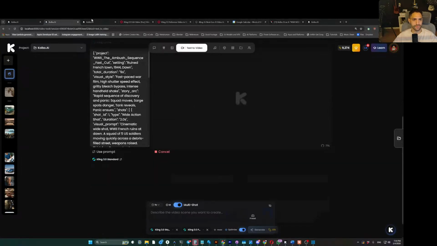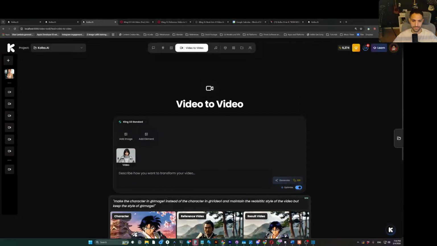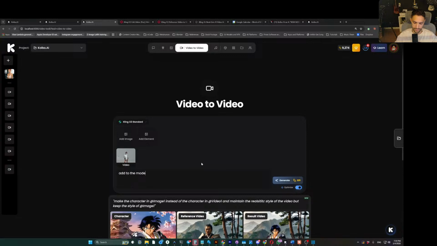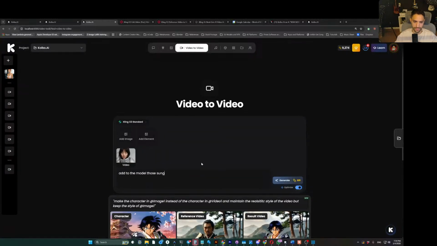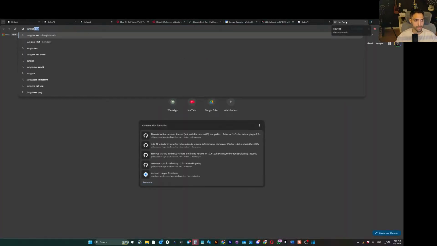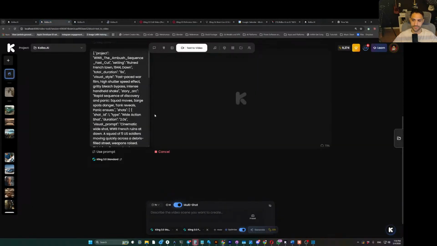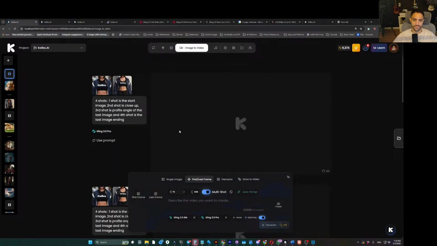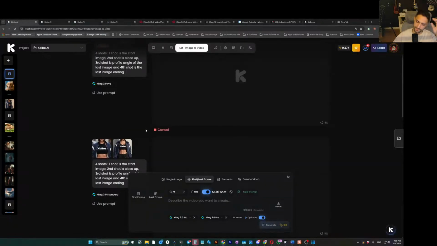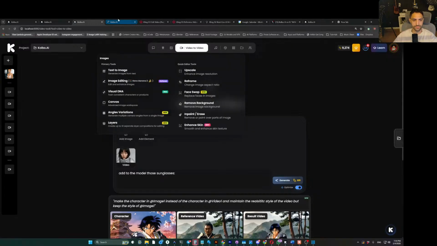What about this text to video? It just doesn't work for now. Here, let's see if now it will work. Yeah, it worked. Add to the model those sunglasses. Let's bring a sunglasses image just to check. Actually, I prefer to just make the sunglasses, probably more safe. So we are basically running here now first last frame generation to test it as well with both of them.